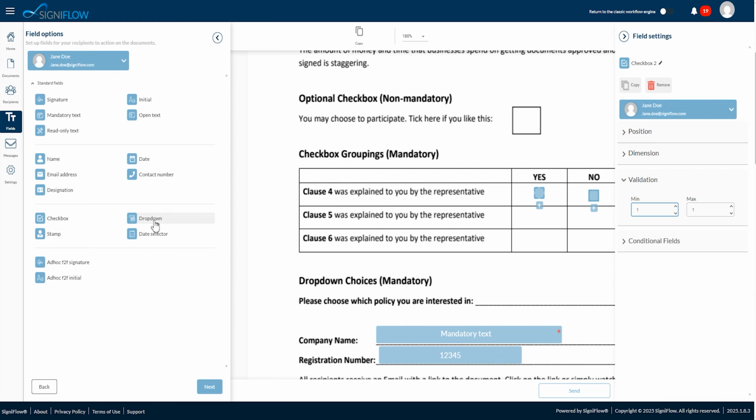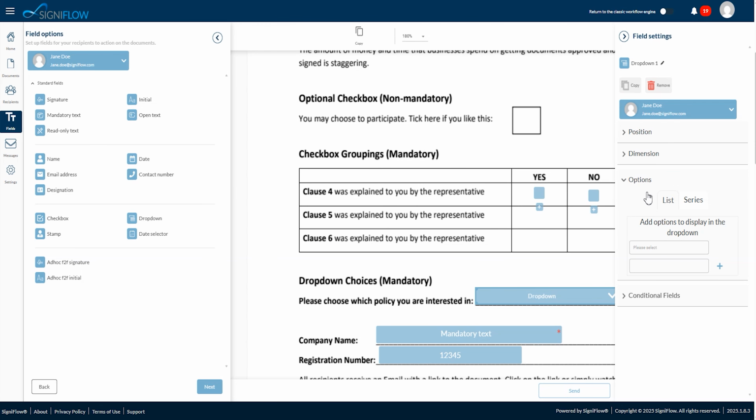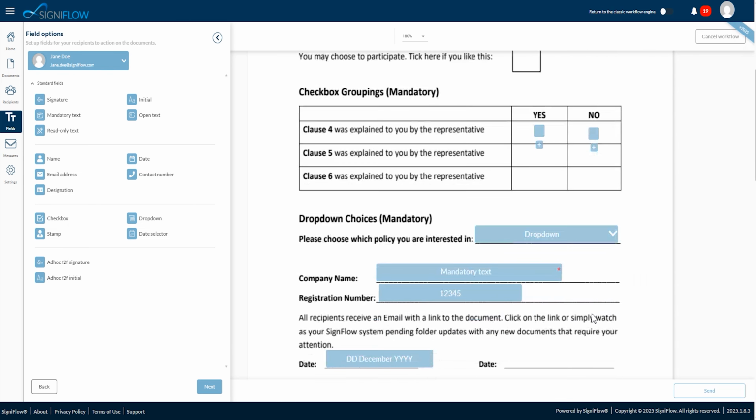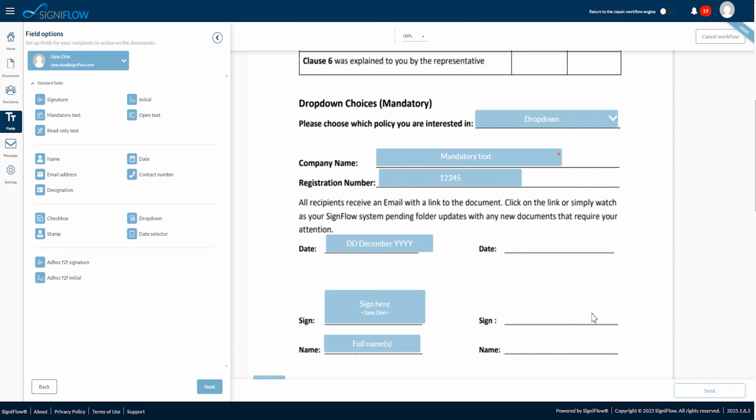You can also include a drop-down field, which allows you to provide predefined options for the recipient to choose from. Simply enter the available choices, such as option 1, option 2, or option 3. And the signer can select the appropriate option from the drop-down list. In addition, you can add a stamp field if a recipient is required to stamp the document.